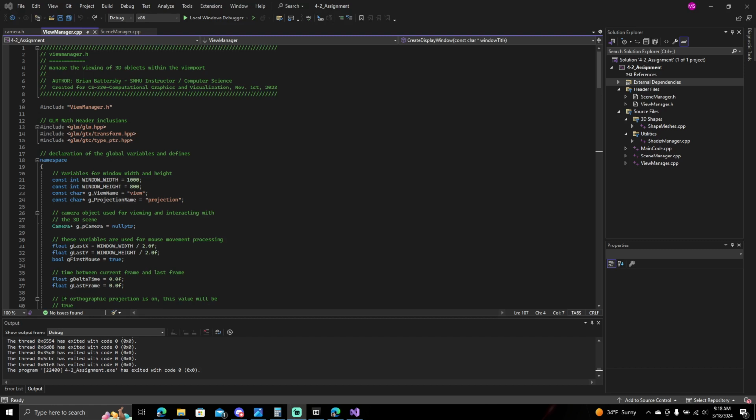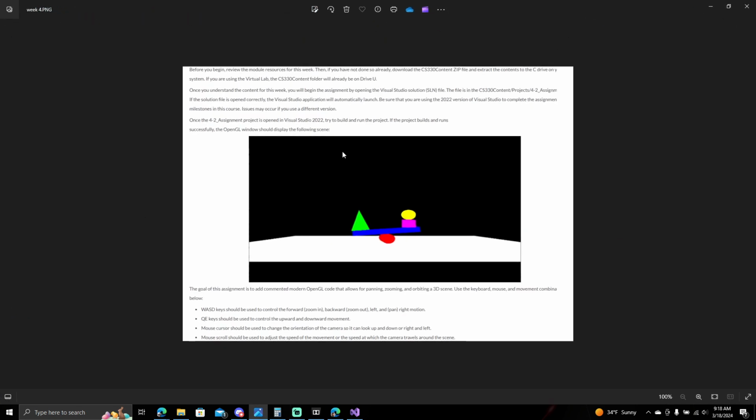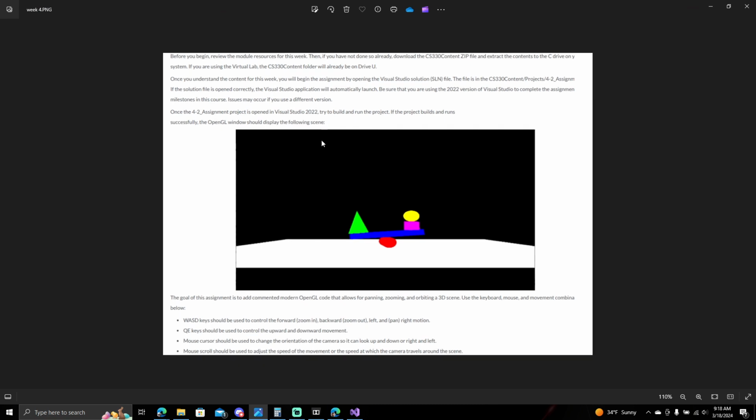Hey everybody, in this video I'll be going over the 4-2 assignment for CS330. Let me go over the review. Basically, you're implementing controls for the camera to have movements. The goal is to add commented modern OpenGL code that allows for panning, zooming, and orbiting a scene, using the keyboard, mouse, and movement combination below.